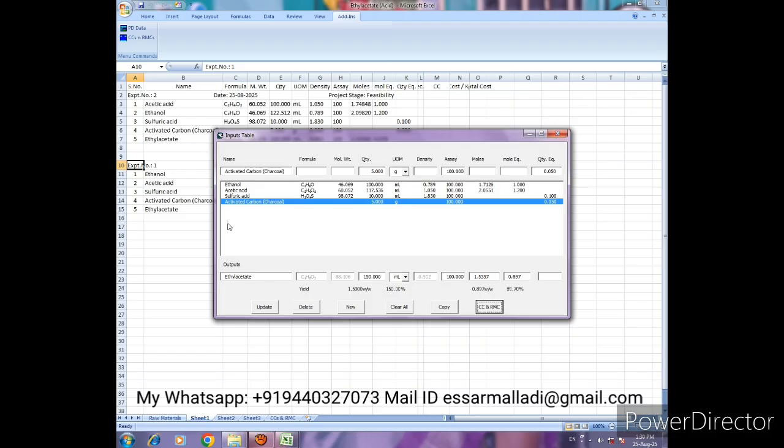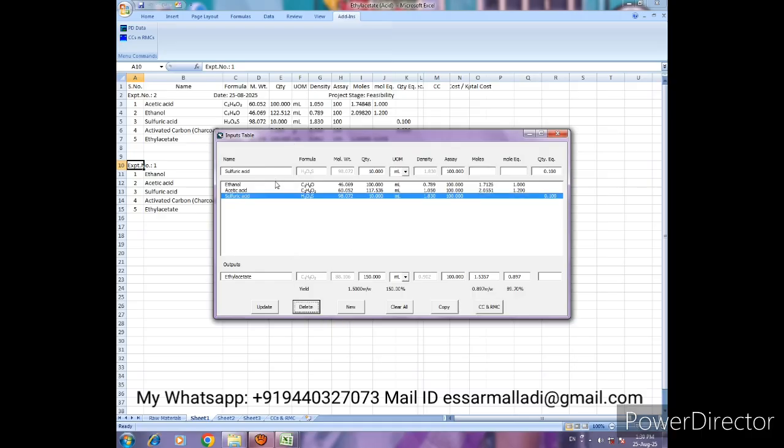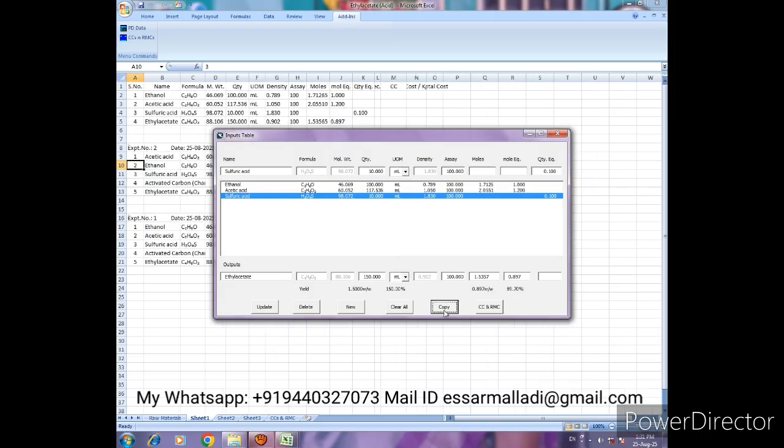If I want to add another experiment with the same scale as this first experiment except for the activated charcoal, I delete this input by pressing the delete button. If I want to add another input entry, I can add it by pressing this new button. At this point, without this entry, I copy these details to the Excel by pressing the copy button.